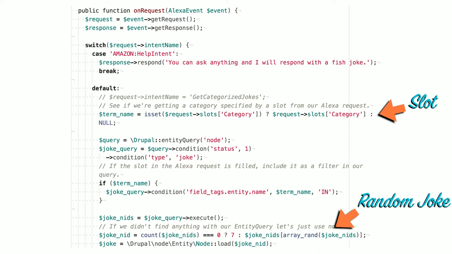So in this case, if somebody asked fish jokes for help, it would just return the text, "You can ask anything and I'll respond with a fish joke," which isn't super useful, but it's an example. And then any other intent, I didn't bother implementing stop or cancel in this example like I mentioned before. Any other intent, we first check to see if a slot came in, if there was a categorized fish joke being asked. And then we run an entity query that grabs a joke node that's been published. If we have a term name, we add a condition for a joke with that term name. If we don't have a term name, we just hard code it.